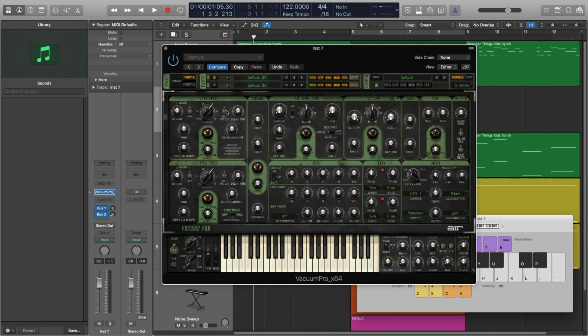For the oscillators, the first one, we're not going to touch it. We're just going to leave it like that. But for the oscillator 2, we're going to add just some detune, and reduce its volume.